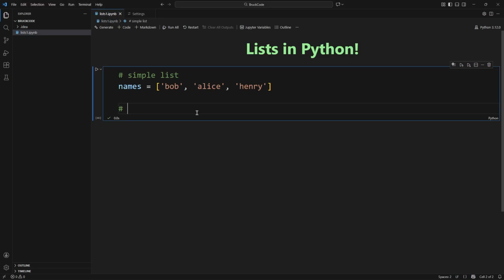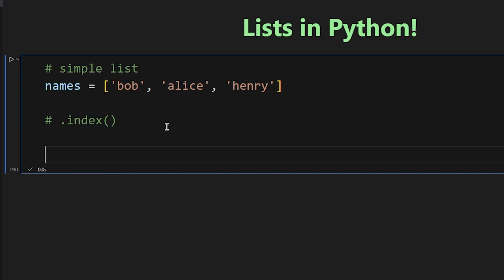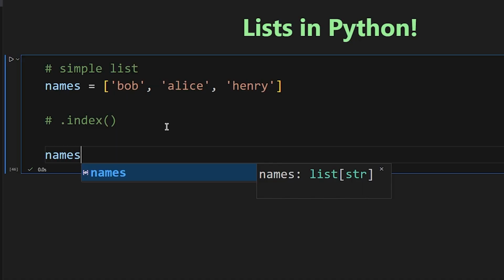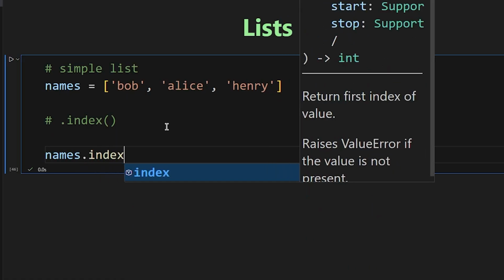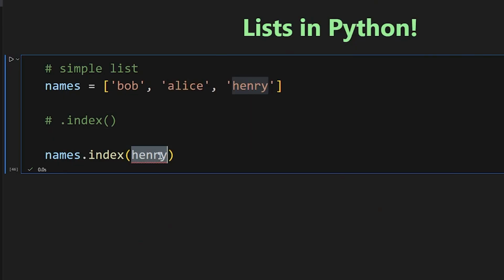Now there's a cool method I want to show you, and it's the index method. The index method tells you the index of the value you want. For example, what if I want the index of Henry? What if I don't know what position Henry is at? Is he in the 3rd position, the 10th position? What position is Henry in? The names.index method does exactly this.